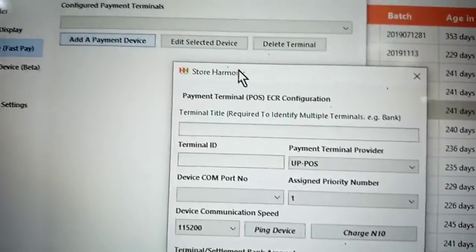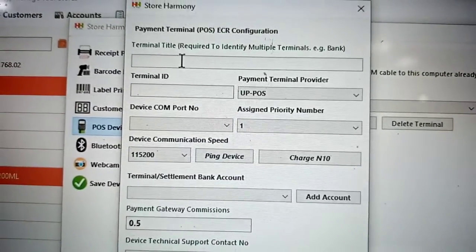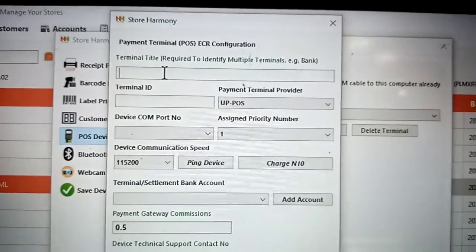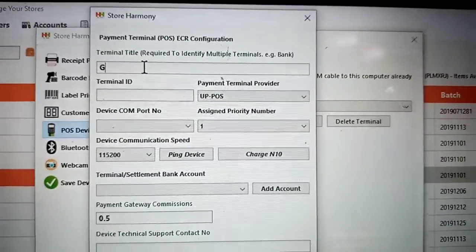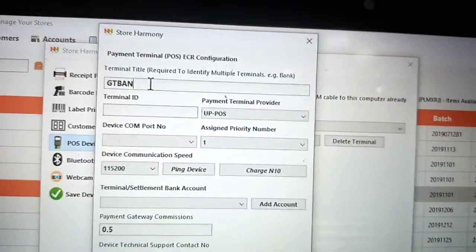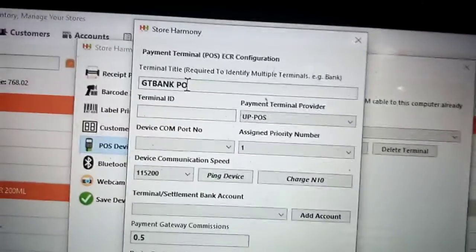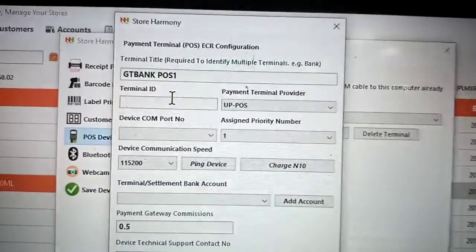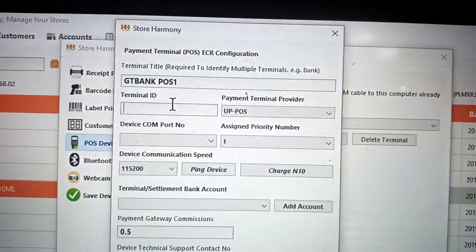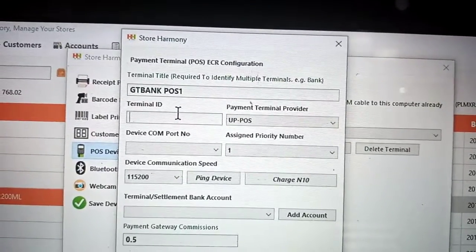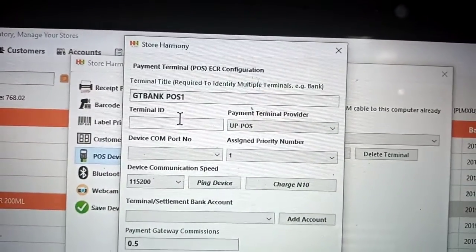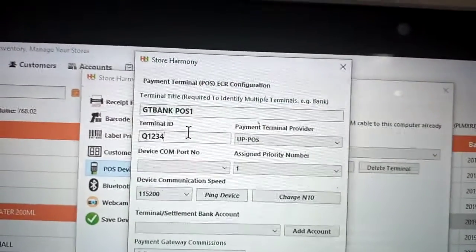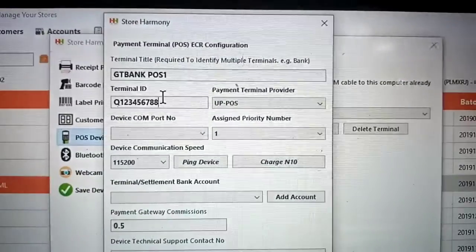So when that happens, you will give it a title. You can mention the bank. If it's a GT Bank configured terminal, you could say GT Bank POS 1, in case there are other terminals too. So you will retrieve the terminal ID from the POS terminal provider representative, which will be needed here to help identify the tracking accounts on Storeharmony.